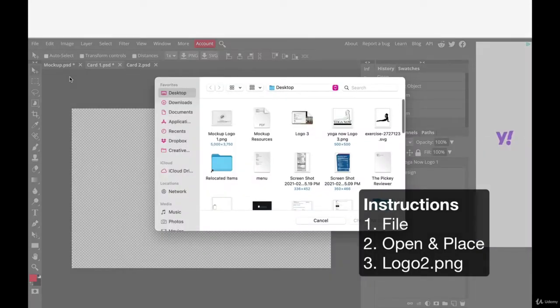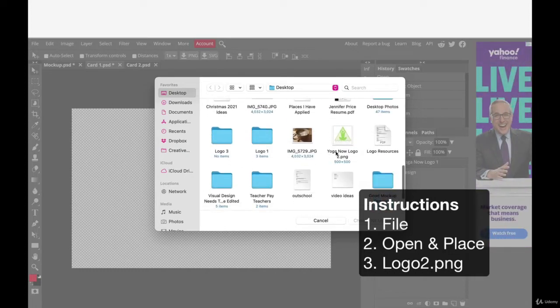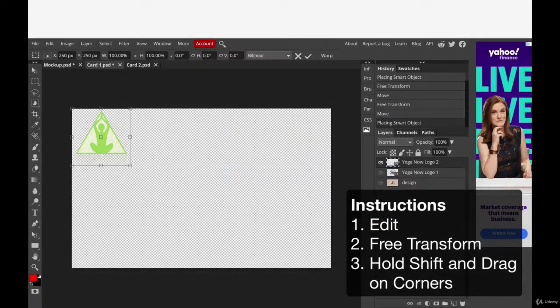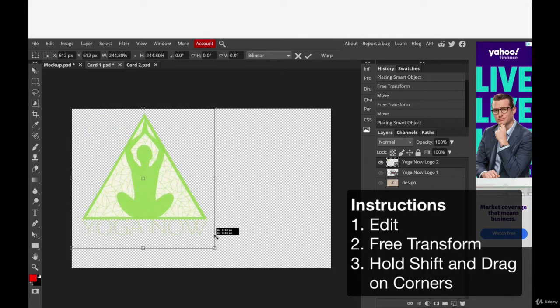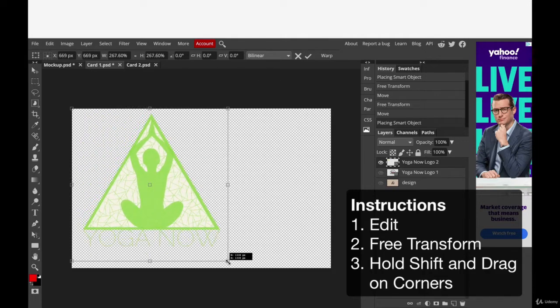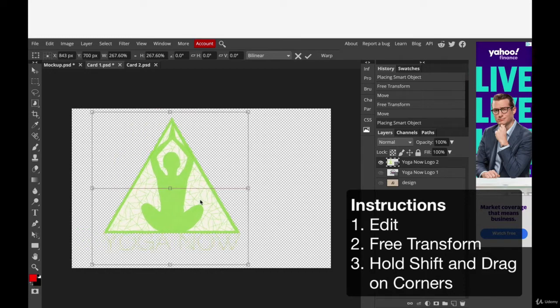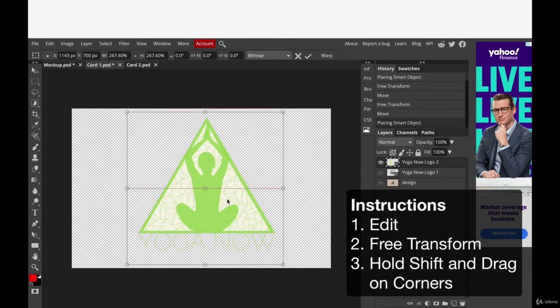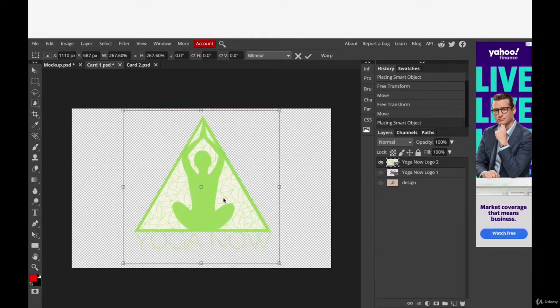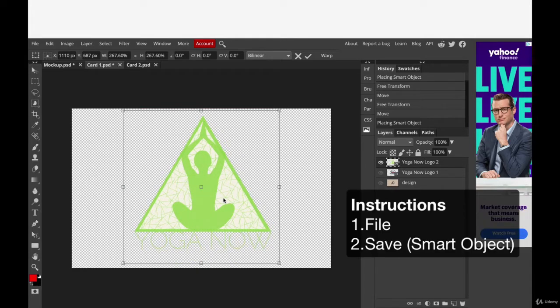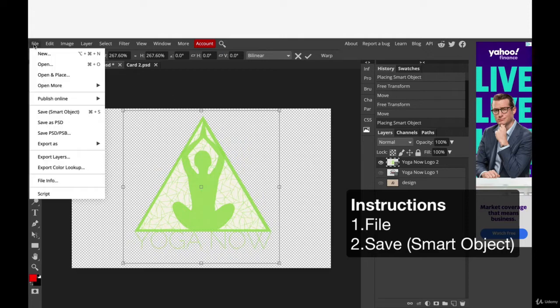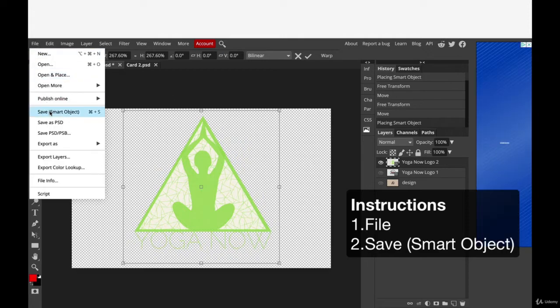choose for upload. I'm going to click on the corner. I will press Shift so that it is not skewed when I enlarge it. And I'm going to place it in the middle. And then I'm going to go File, Save Smart Object. And then when I go back, I can see it right here.